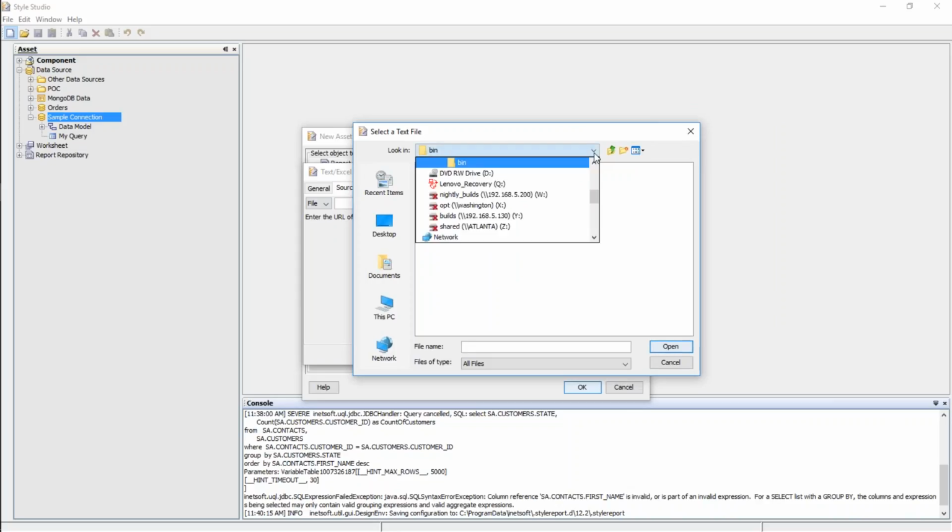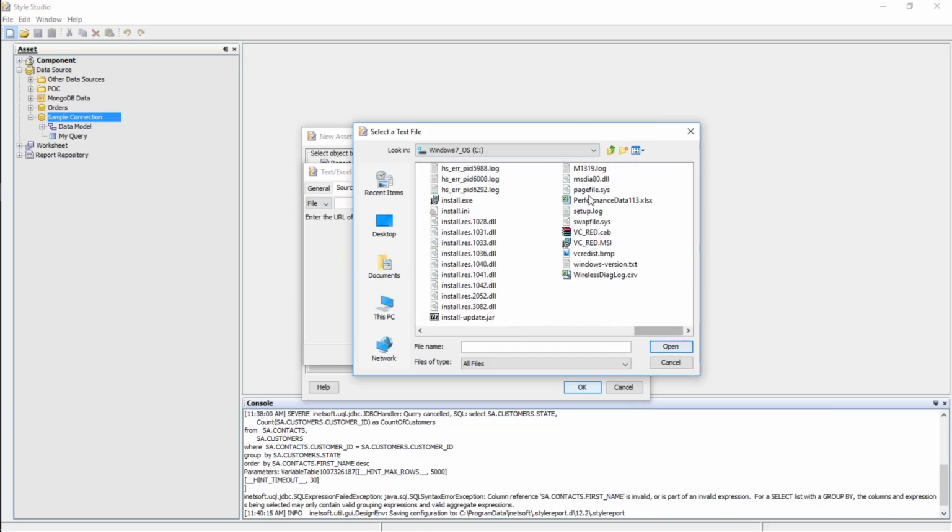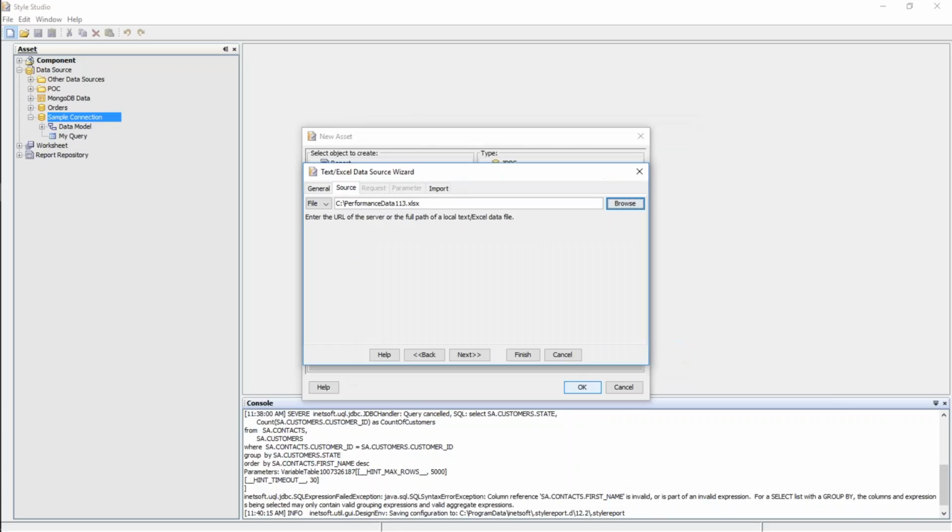So in some cases URL would be handier, but just for demonstration purposes, I'll just use the file path, an absolute path. I know that I have a file here somewhere that I can use for this. I have a file called performance data. This is an Excel file that has some old performance data for our software.